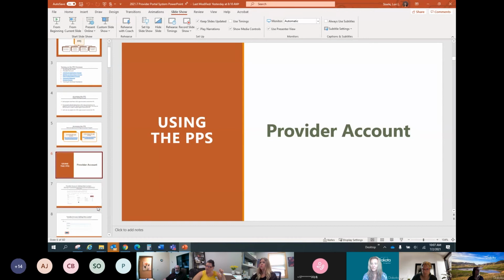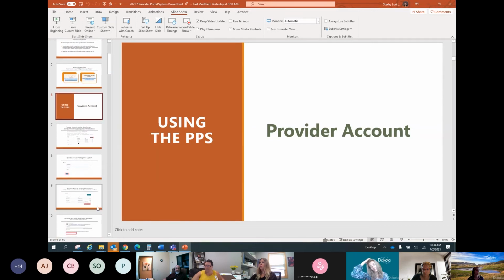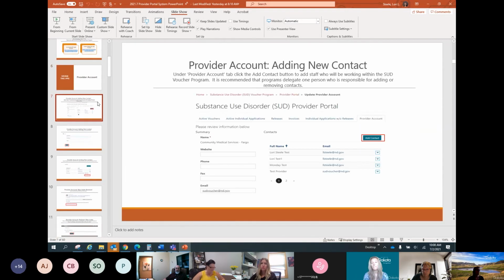Okay, I'll continue. We're going to go through the provider account. This is after a person has an ND login account and the program is in the system. This is the provider account application page. The provider account tab is on the far right here. There's a primary contact for each program. For the staff who will be working in the SUD voucher program, we're recommending you have one person who's responsible for adding or removing contacts.